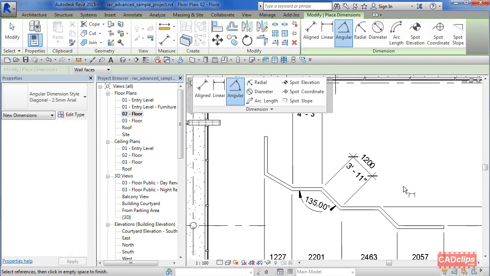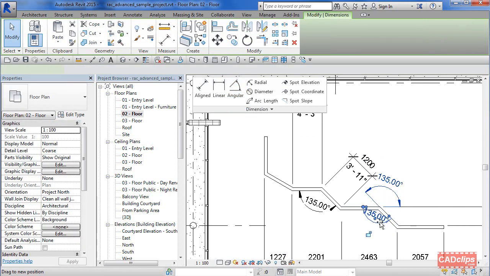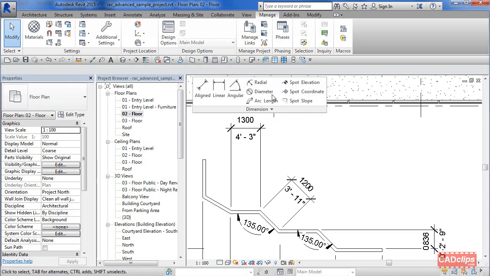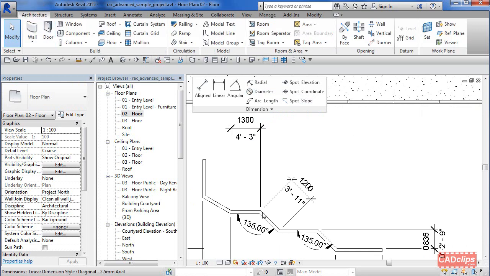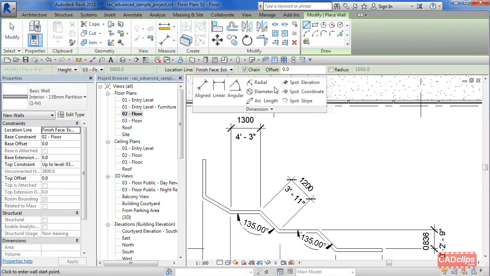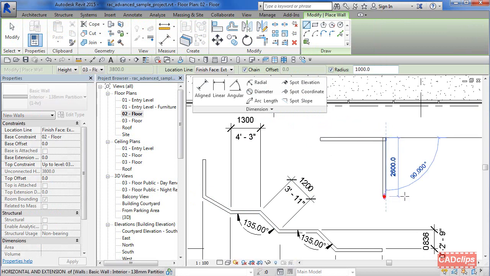So arc, angular, not a problem. You pick two edges and then basically you place it. If you move it, it'll just readjust this way by dragging it. So that's not a big deal. Radial. Let's draw some walls. Let's pick on here and say create similar. And let's turn the radius on and let's give a radius of a meter. Sure. It's going to round all my corners.